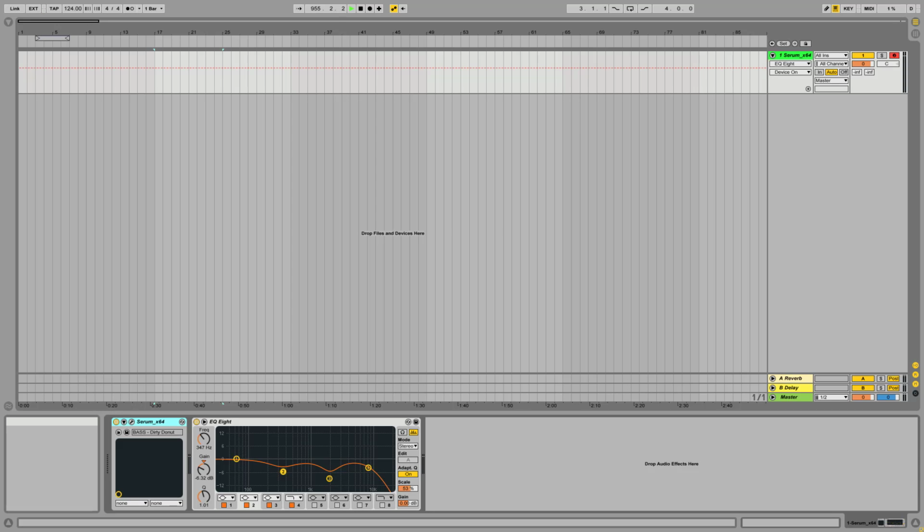Hey, Synthesize Squad. Today I want to show you how to make a nice little Neuro-ish kind of bass sound in Serum, because it's a little hard to make a very cool Neuro bass sound in Serum, but I tried my best to make it, so this is how it sounds.